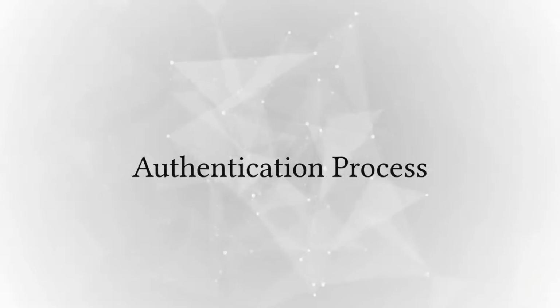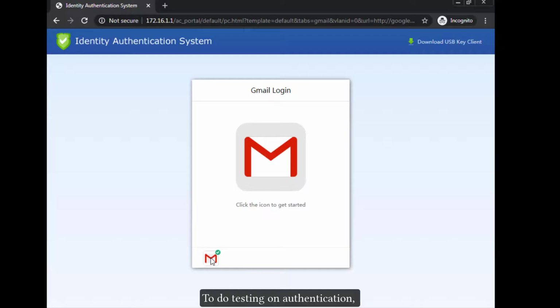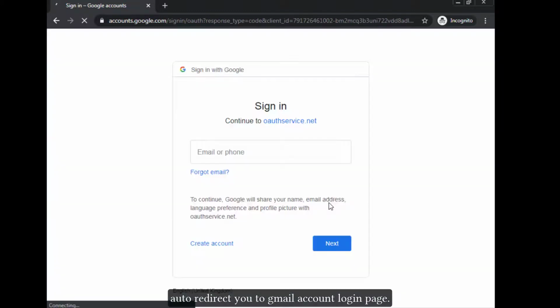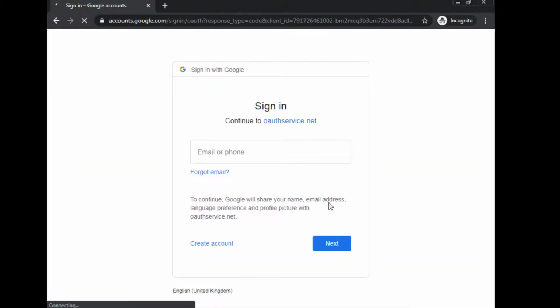Authentication process. To do testing on authentication, you can use a PC that located within the IP range that you added inside the authentication policy. In this scenario, user try to browse google.com and it is not yet passed the authentication. Click on the Gmail logo and it will auto-redirect you to Gmail account login page.